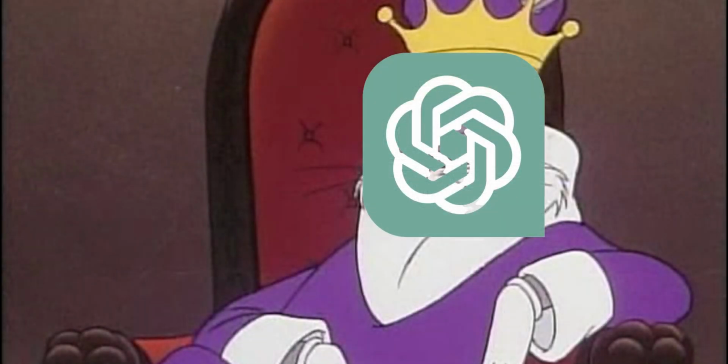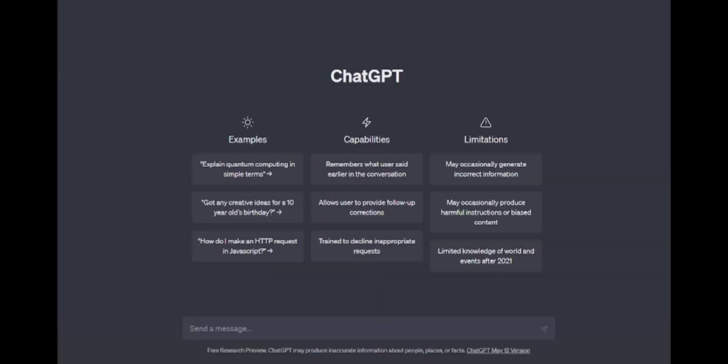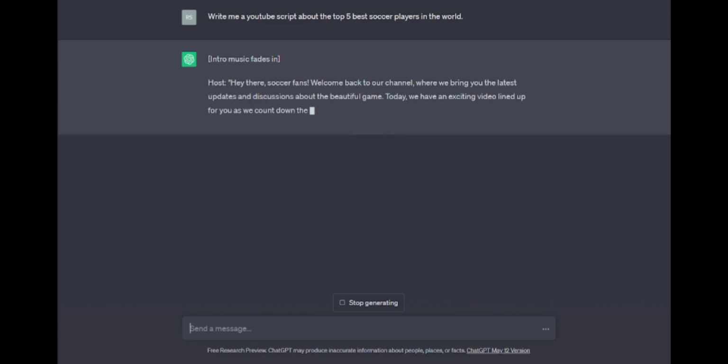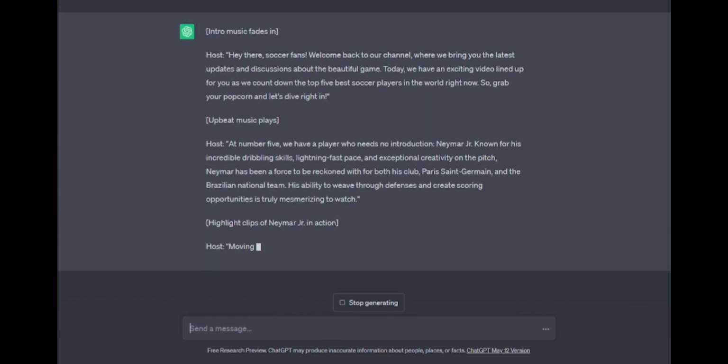The first step is ChatGPT, like in every video, because ChatGPT is the king. Thank you, Elon Musk. We're going to pick a topic. I'm going to choose football because it's a very popular topic. We will now ask very politely ChatGPT for a script about the top 5 best soccer players in the world.